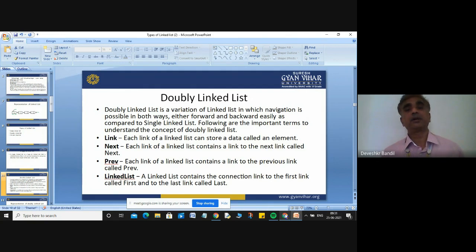The main key point you will focus on in your doubly linked list is that the navigation of items is possible from backward and from forward.